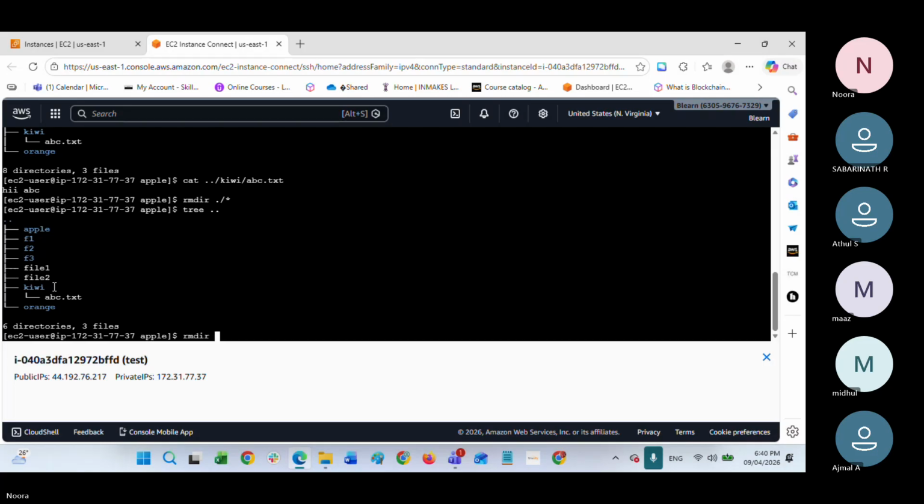Sometimes this will help you when you are copying something or moving something. It will help you a lot, rather than writing all the names one by one.